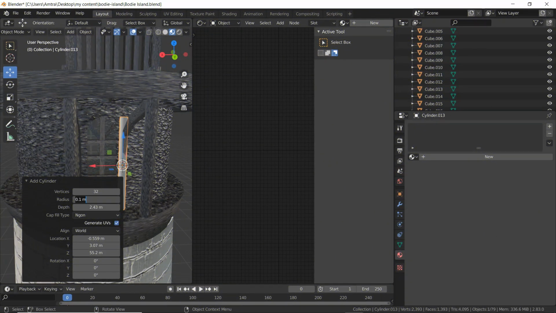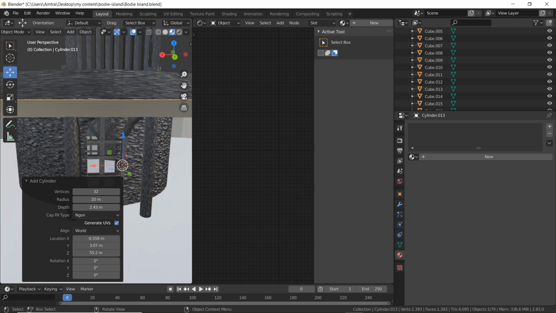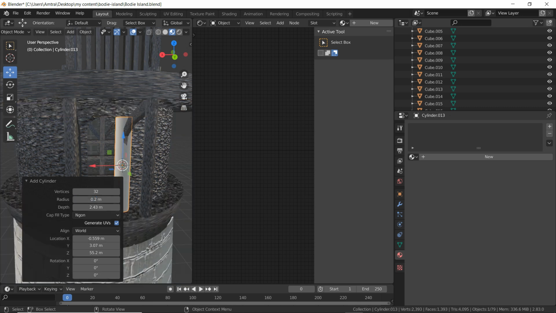Now I'm adding another cylinder to make the decorative ornaments. Again, I probably should have made this 16 vertices instead of 32 to keep the poly count down, but I wasn't aware of that back then. I made the radius. Now I'm going to change the depth, which is essentially the height of the object.